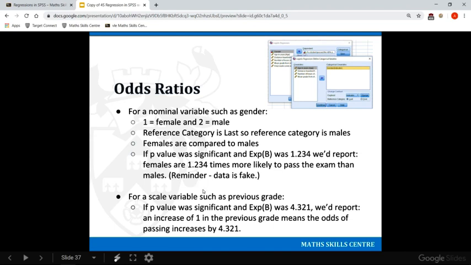Now, if we've got a scale independent variable, let's just pretend it is previous grade. Let's just pretend that our p-value had been significant. And let's pretend that our odds ratio, our EXPB for that independent, was 4.321. I've made it up. Then we could report it in this way. An increase of 1 in the previous grade means that the odds of passing increases by 4.321.